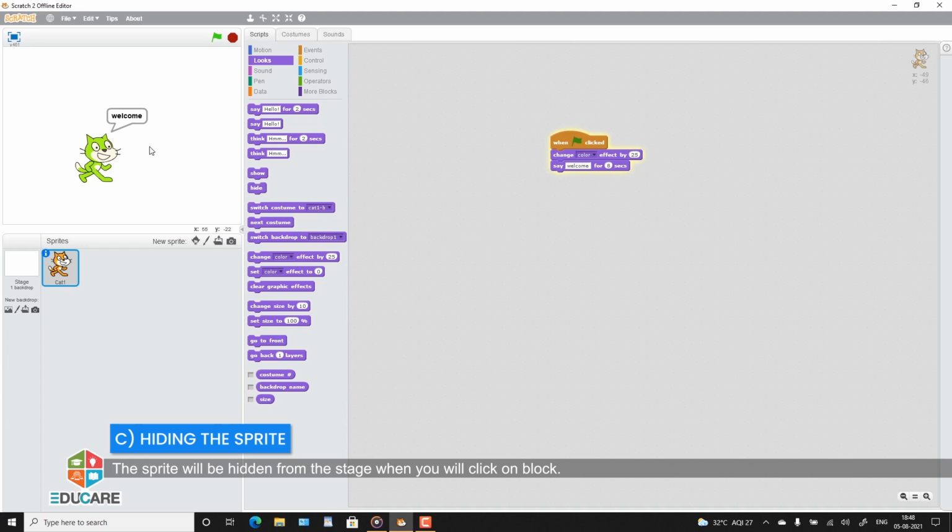Hiding the sprite. The sprite will be hidden from the stage when you click on Hide block. Showing the sprite. Selecting Show block will bring back the sprite that is hidden onto the stage. Clear graphic effects. In case you want all the graphic effects removed that have been applied to the sprite, you can click the Stop button or alternatively select the Clear Graphics Effect block. You will see that the sprite has come back to its original shape and color.